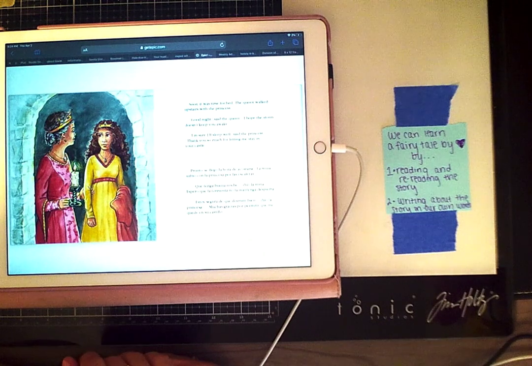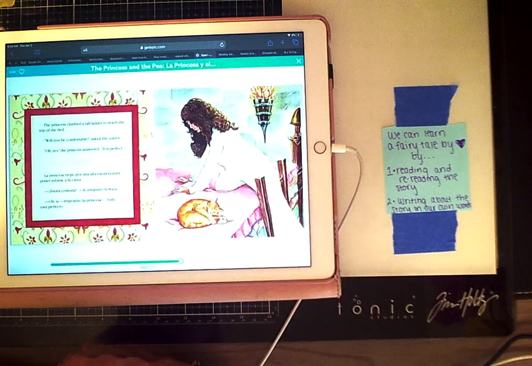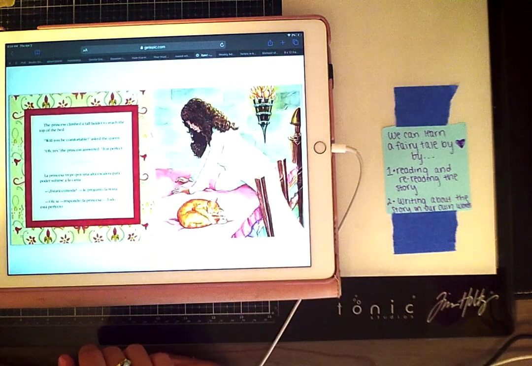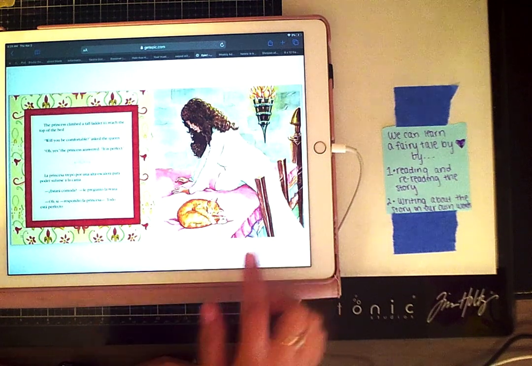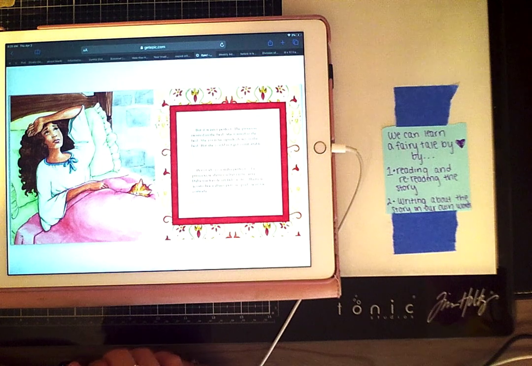Soon it was time for bed. The queen walked upstairs with the princess. Good night, said the queen. I hope the storm doesn't keep you awake. I'm sure I'll sleep well, said the princess. Thank you so much for letting me stay in your castle. The princess climbed a tall ladder to reach the top of the bed. Will you be comfortable? Asked the queen. Oh, yes, said the princess. It is perfect. But it wasn't perfect.